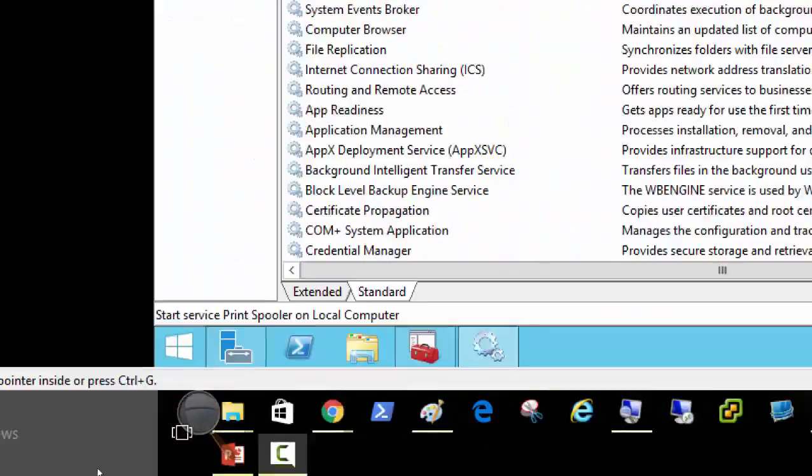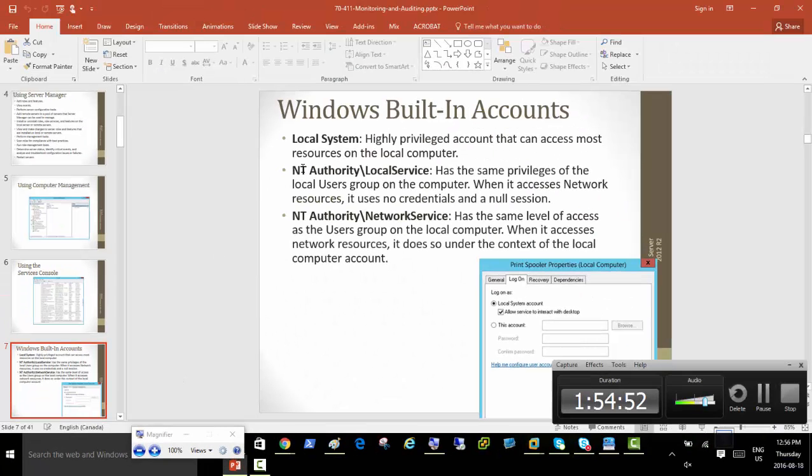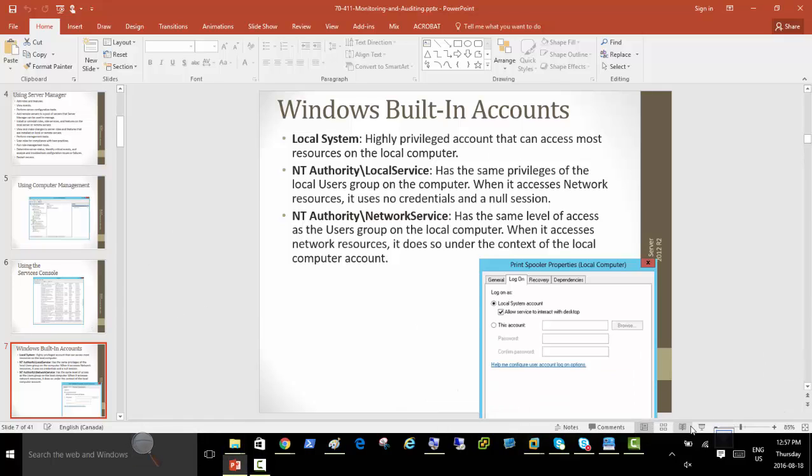While I was recording that, we're going ahead with that Windows built-in accounts, and then go ahead with others.